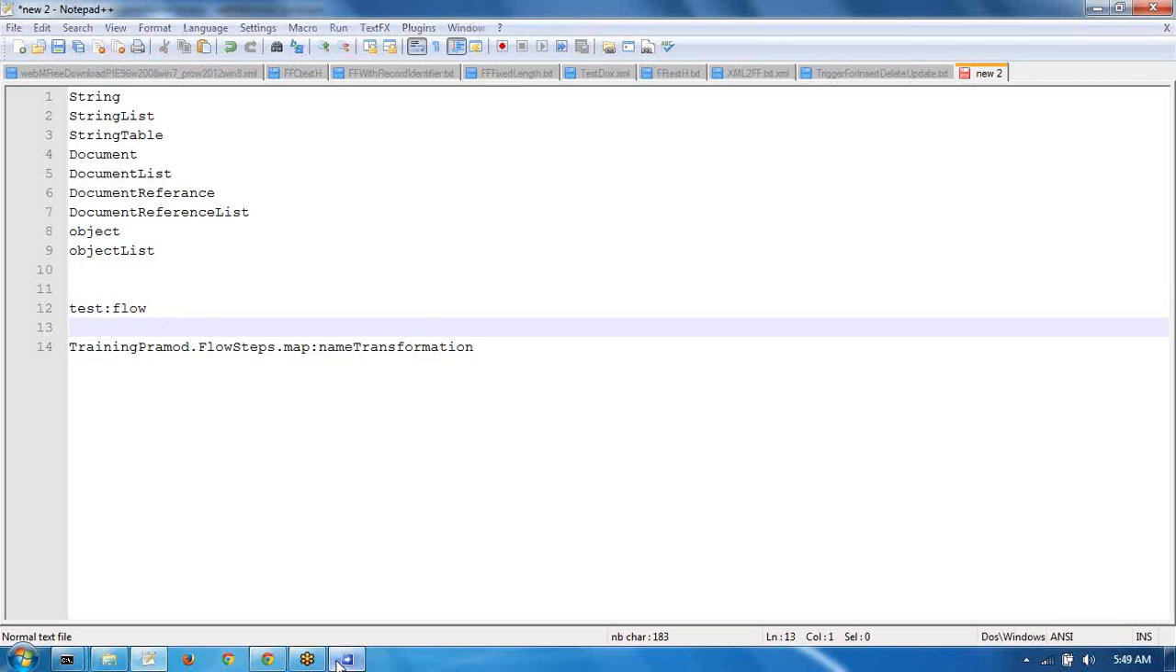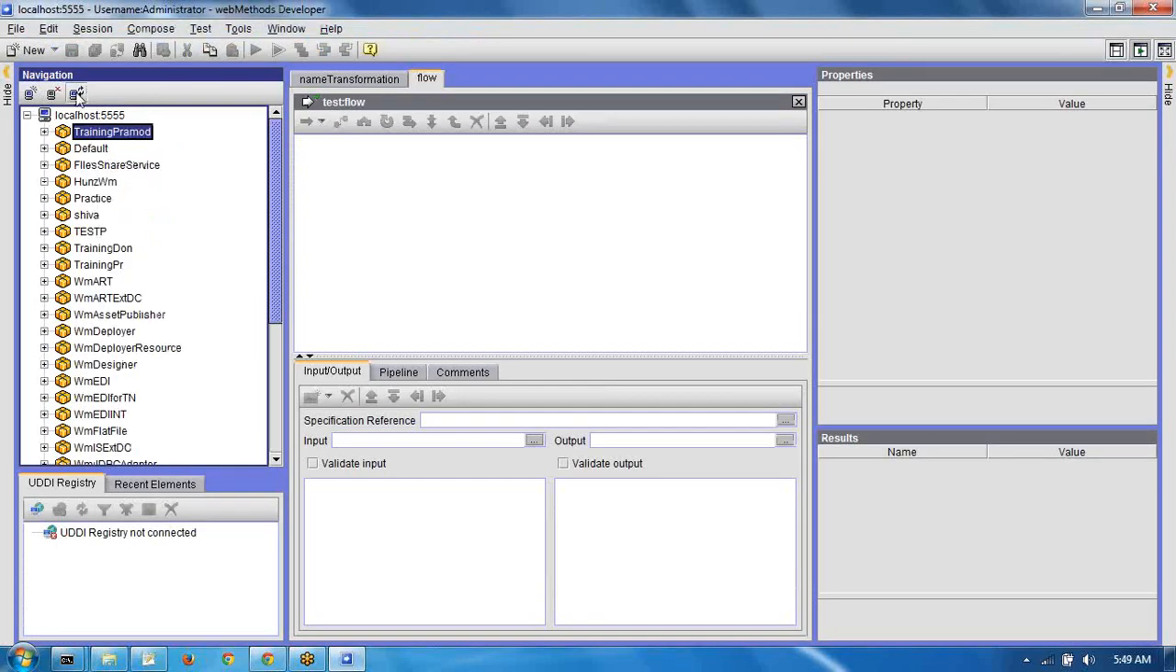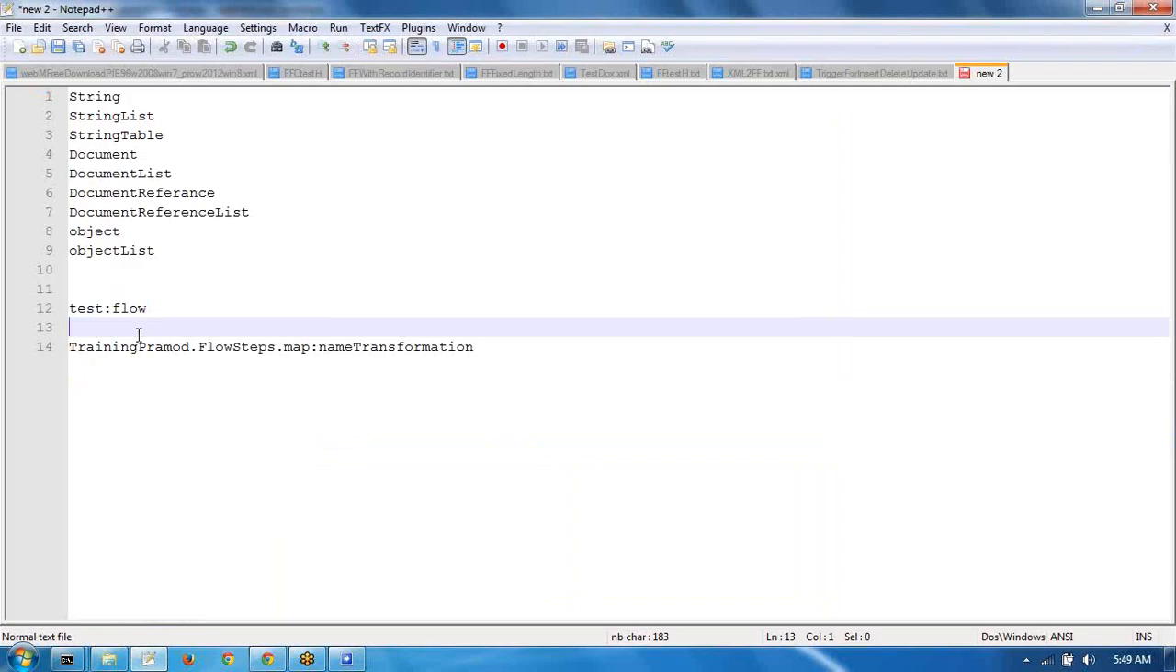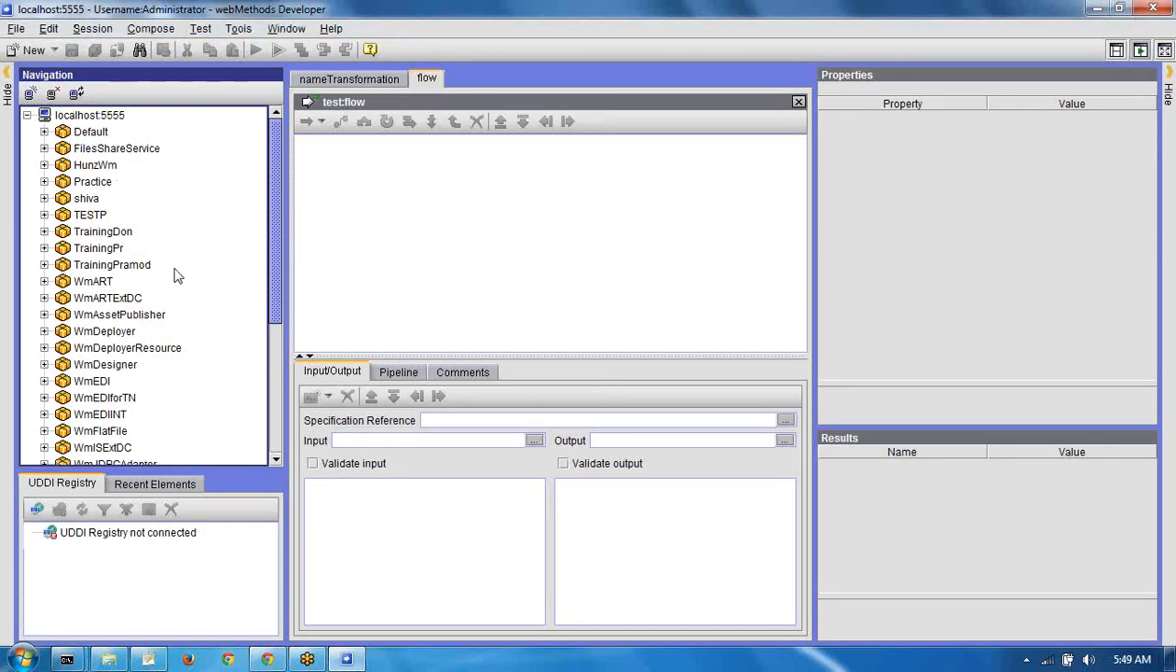I'll show you like this. This is your navigation panel, and someone has given you a namespace like this. If they ask you to identify it, test colon flow, how can you identify it here? You can't. You need to check each and every package for that.